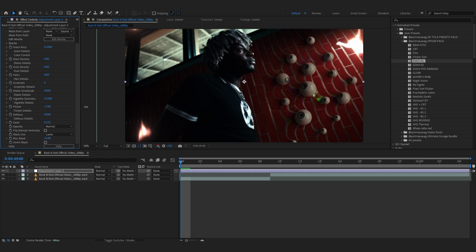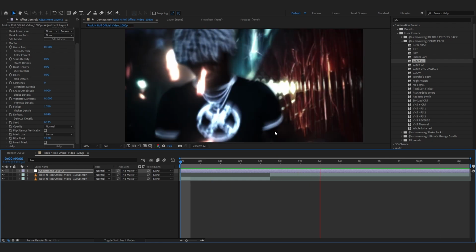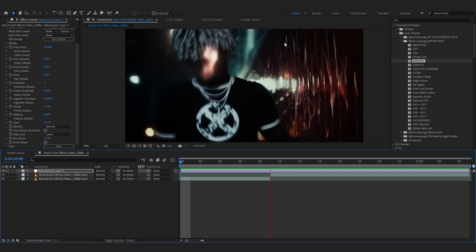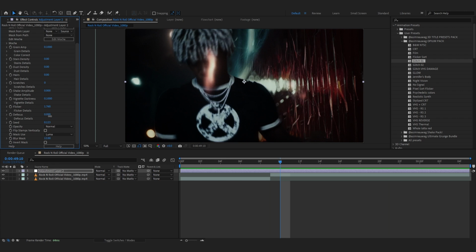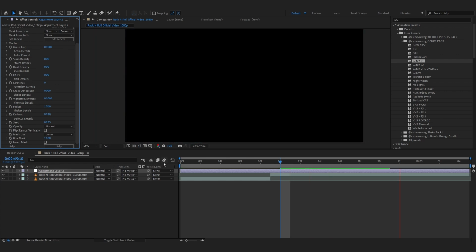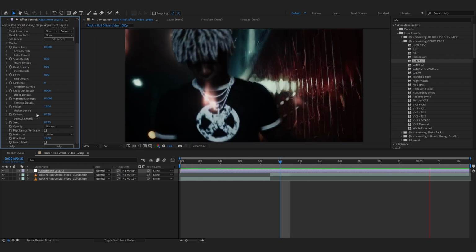So like 1.7. So now you can see it's 1.760. Make the value around this, then go over to the defocus as well and bring it up slightly, don't do it too much, 0.090 or something like that. So now you can see we have the flicker and a little bit of defocus like a VHS camera. Maybe I'm gonna bring up the defocus a little bit, so 0.100 like that. Yeah, that looks pretty cool right there.